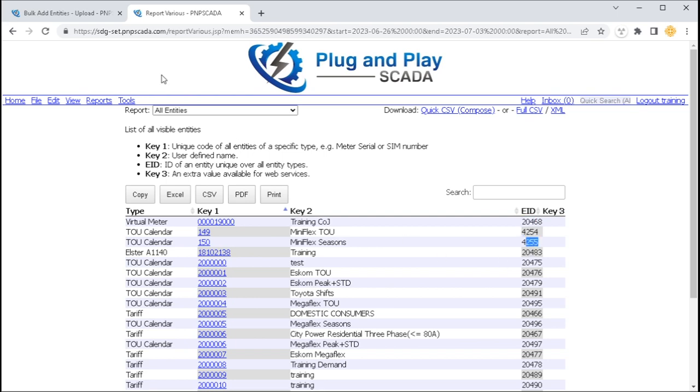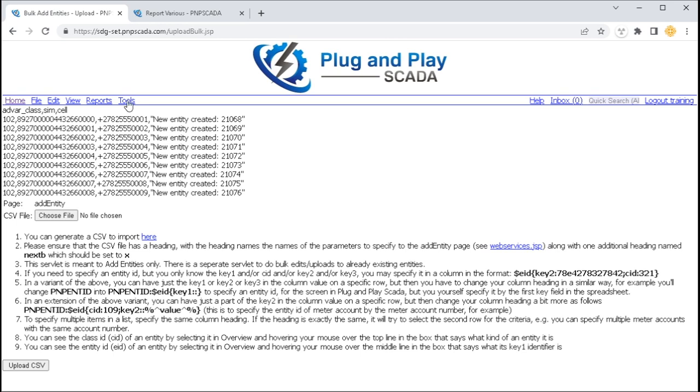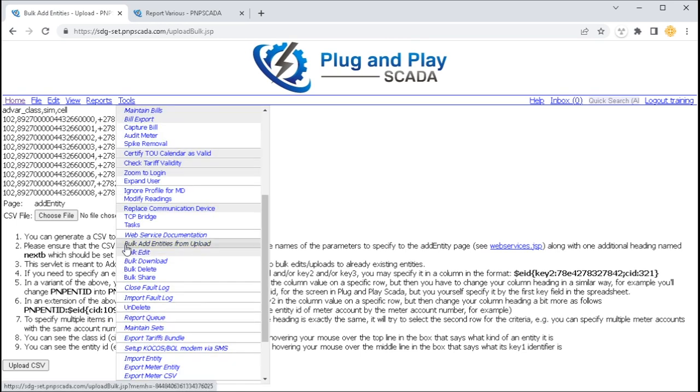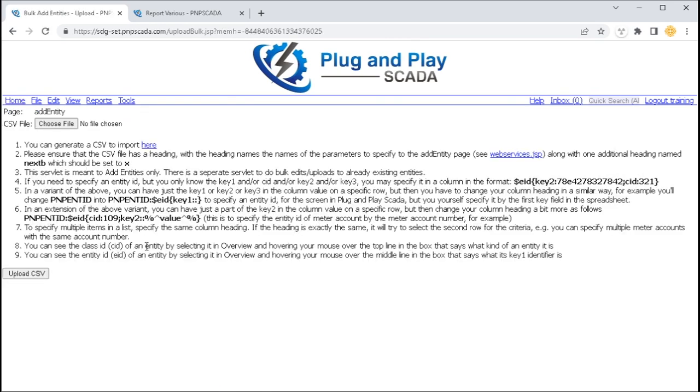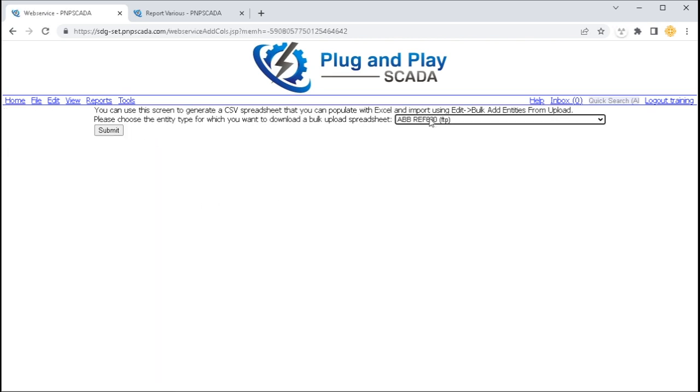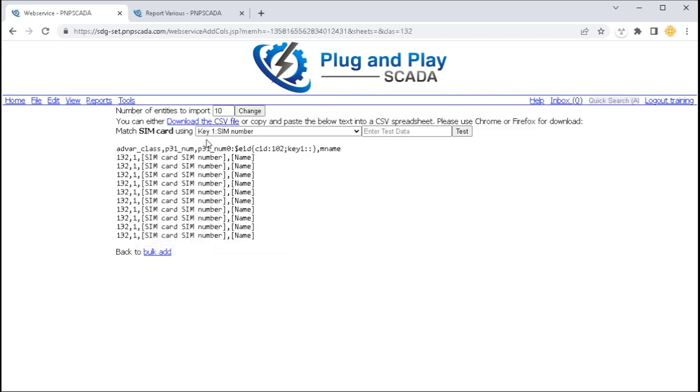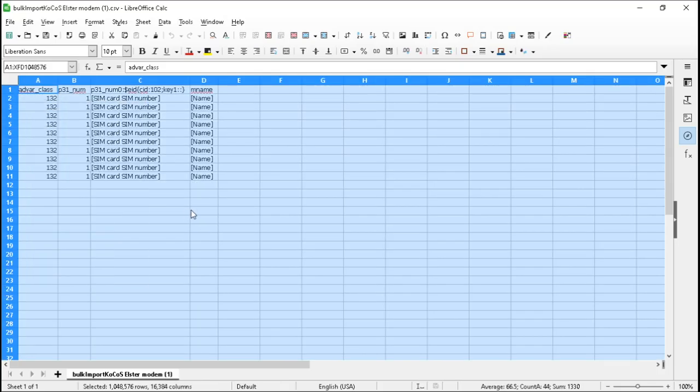Back to adding the modem, go to Tools, Bulk Add Entities from Upload and click the link. This time we choose COCUS Ulster modem and submit. Download the CSV and open in Excel. Convert all columns to type text.